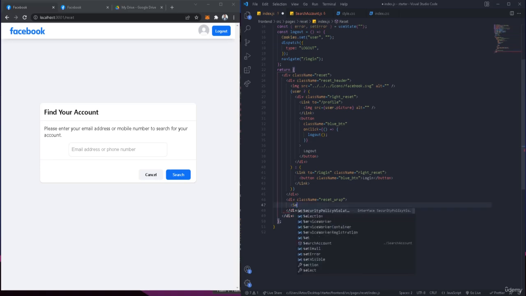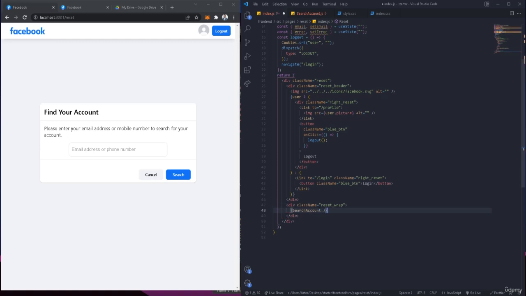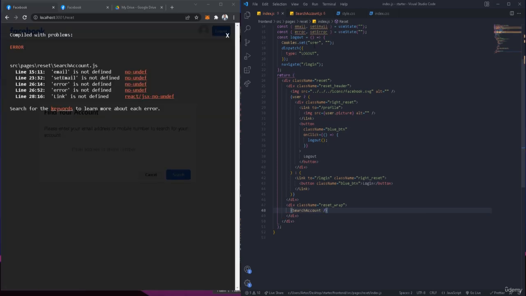Okay, so let me just import it first. It's going to be search account, and right here we're just going to pass, let me see, the email. It's going to be the email, and also the set email.